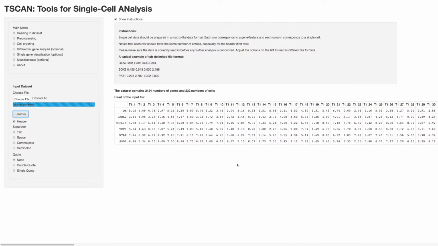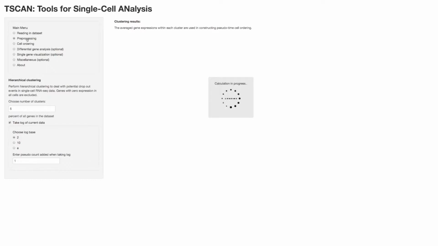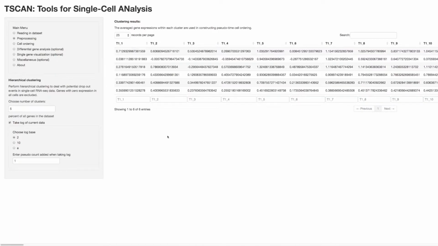Now let's go to the second step to perform some pre-processing on the raw data. TSCAN performs hierarchical clustering on the genes to deal with potential dropout events. By default, TSCAN will first take log 2 of the raw data after adding a pseudo count of 1, remove genes that are not expressed in all cells, and then use 5% of all remaining genes as a cluster number to perform the clustering. You can change the settings in the sidebar panel here. Normally, you will just wait for TSCAN to complete the clustering and go to the third step without changing anything.